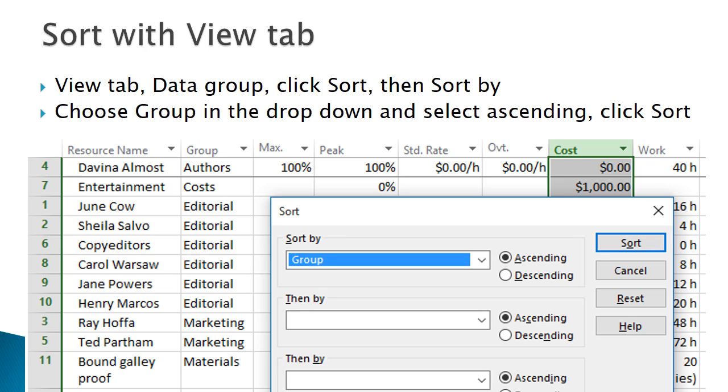You can also use the sort function on the data group of the View tab to sort. In this example, we are sorting the resources alphabetically by group. You can start typing the word and it will appear in the selection. There are 3 drop-downs which allow you to sort by up to 3 criteria. For example, you could sort by group, resource name, and cost. Notice that as we've been sorting, the ID numbers are not renumbered, but are sorted with their resource. It's also significant that you can sort by fields not visible in the current view.